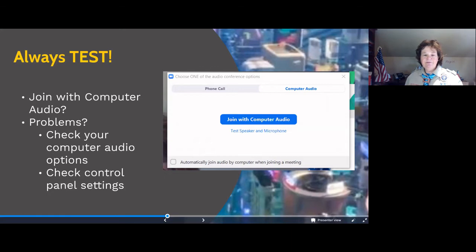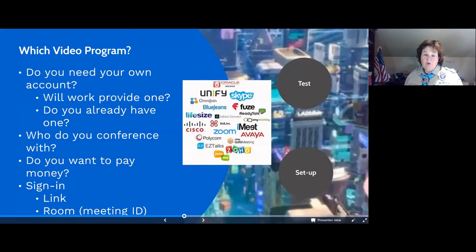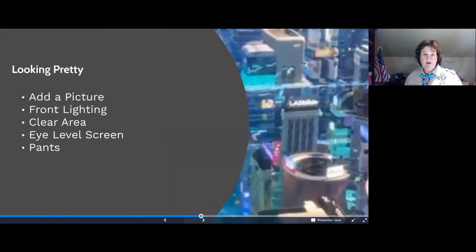That's not great. The next thing you want to do is think about your setup, right? Look, you don't roll out of bed in your pajamas and go to a Scout meeting. You really want to look good on your video call. So the first thing you can do is add a picture to your profile for whatever video conference service you're using. That's really helpful to people. They can see you, but also if you turn off your video, people see the picture, which is nice, rather than just your name. So that's important to do.